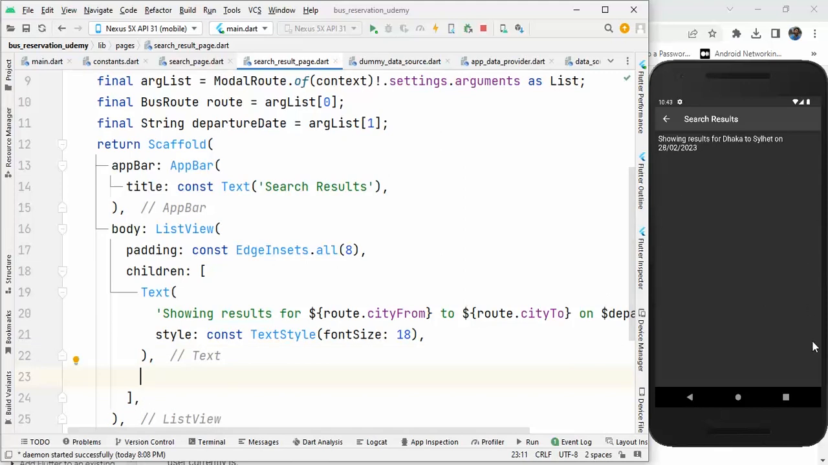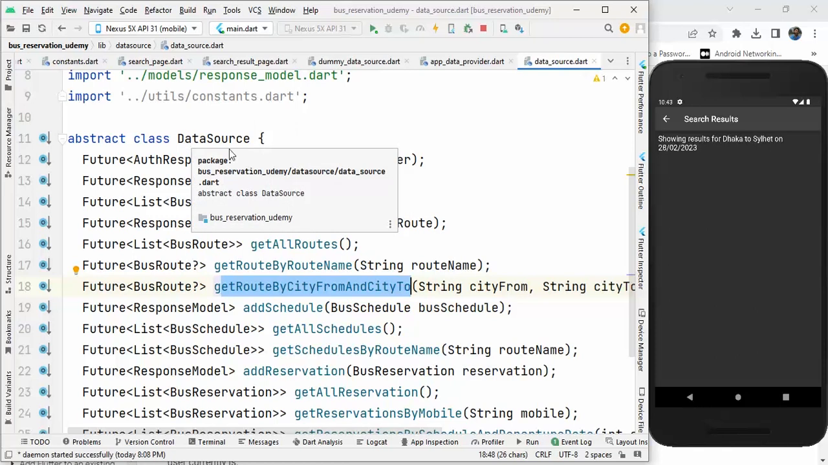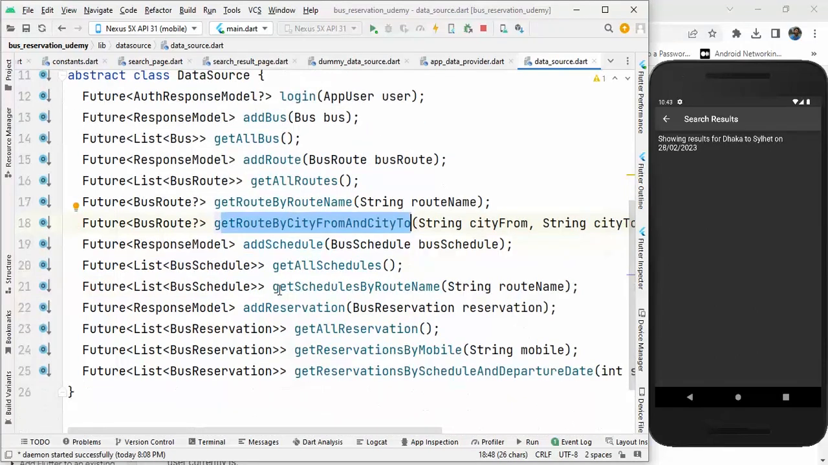And now we need to call some function that will retrieve the schedule list from the tempdb. And the method will be, if I go inside this data source class, the method should be this one. So get schedules by route name. So we have the route name also in the bus route object by combining the city from and city to. So we will use this method.